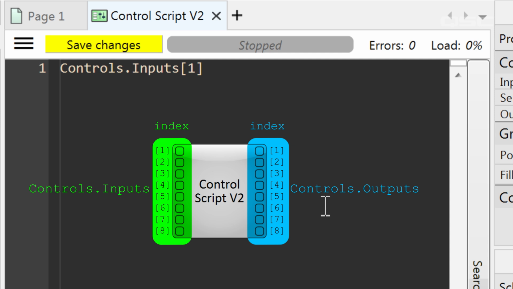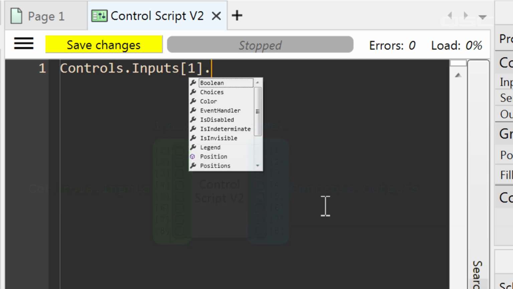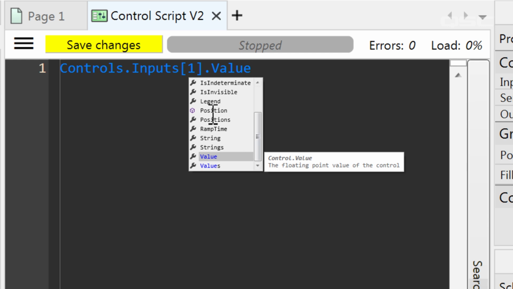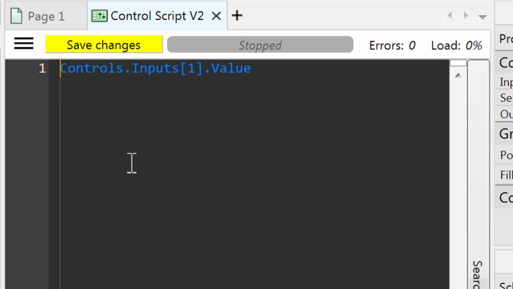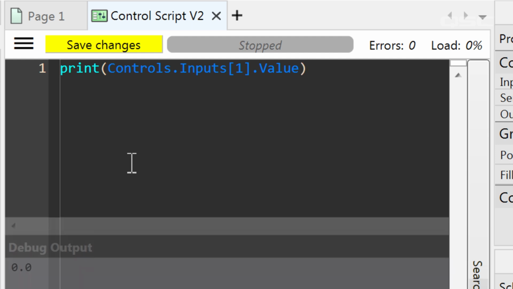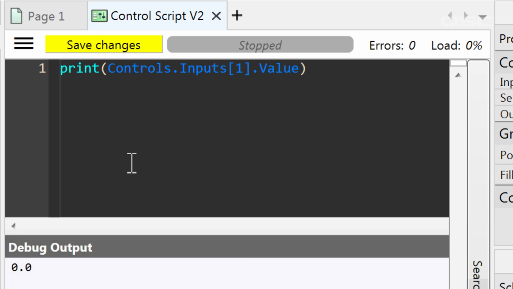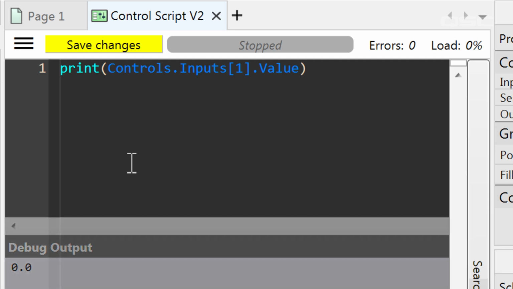You could then extend this control tree to reference a specific property of the control. Using the print command we learned about in the previous video, I could print this control's value to the debug window with the command print controls.inputs index1.value.